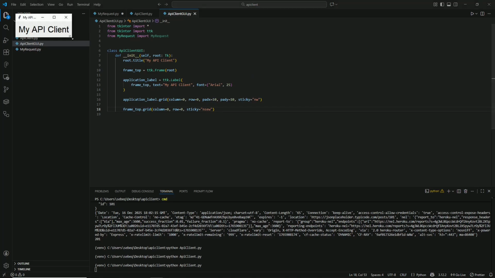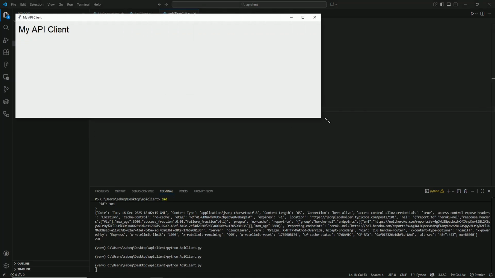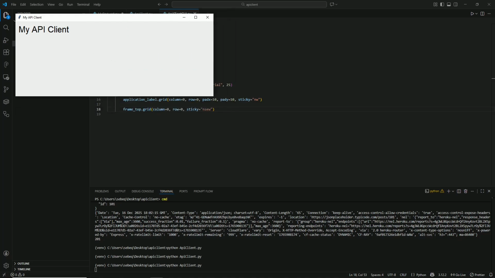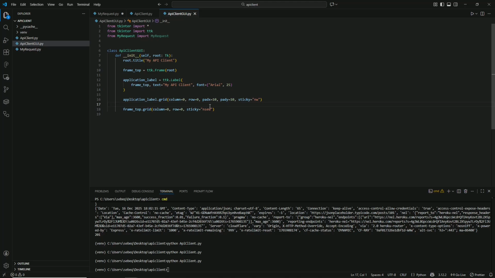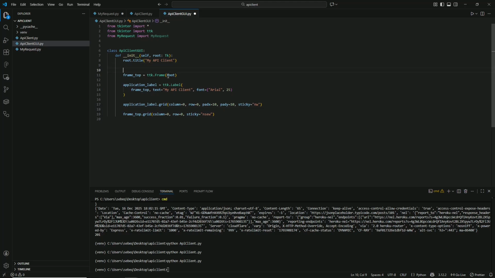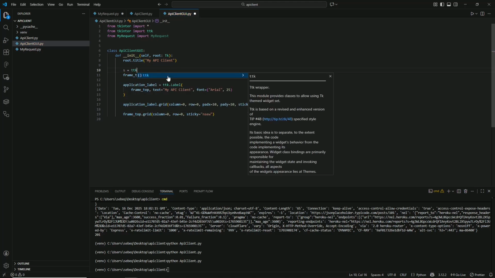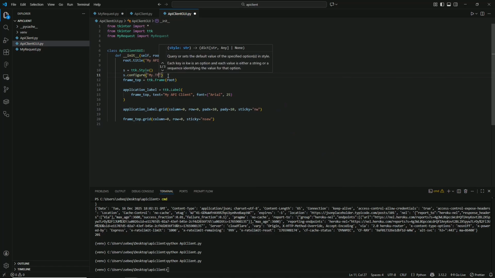See now? Okay, we have a simple text. And I would also like it to have a different background, so that it looks at least somewhat decent. For that we need styles. So before the frame top is defined, I'm going to define a style and give it a nice blue background. Right?